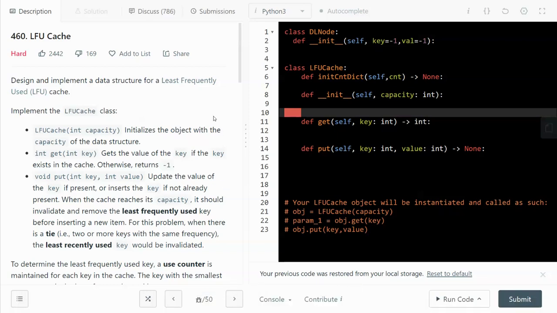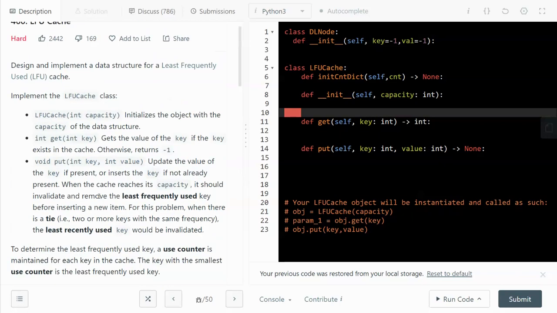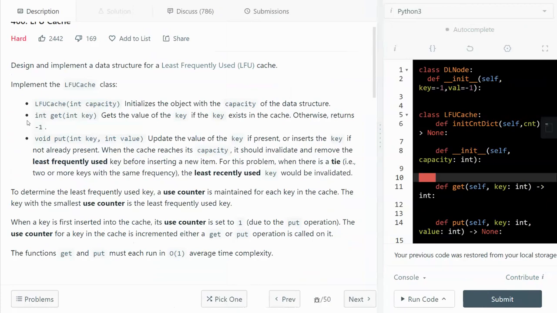In this video, I'm going to go through this Leetcode 460 LFU Cache. And this question was asked by Amazon 20 times in the past 6 months, and also Microsoft 8 times, Google and others. So let's dive into this question and see what it's asking.